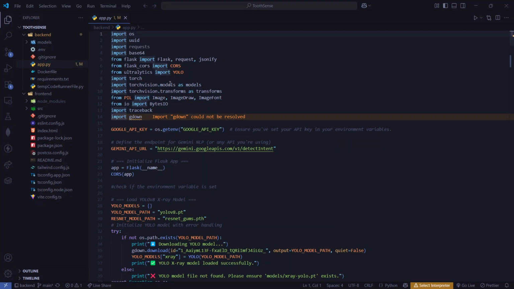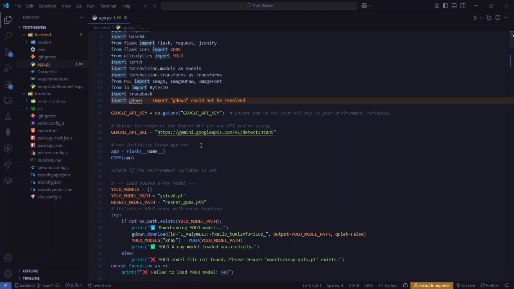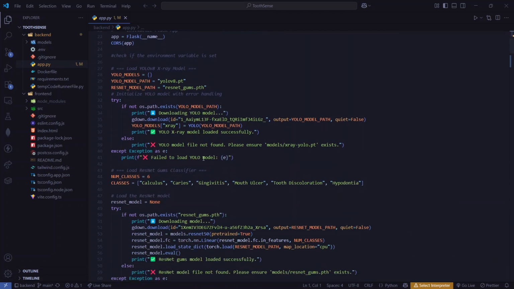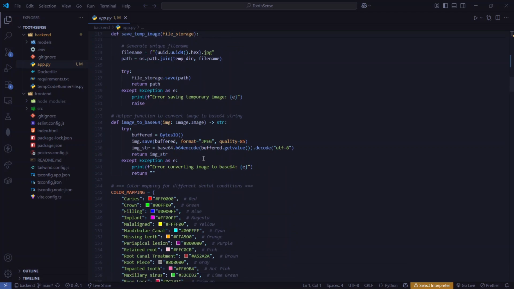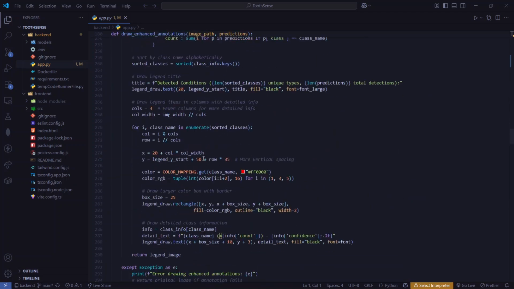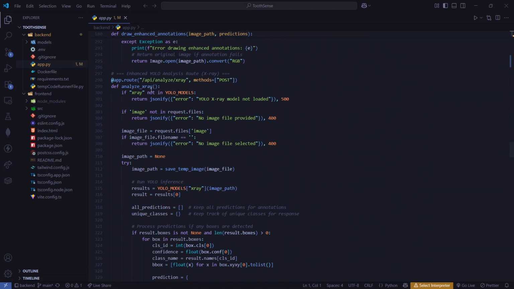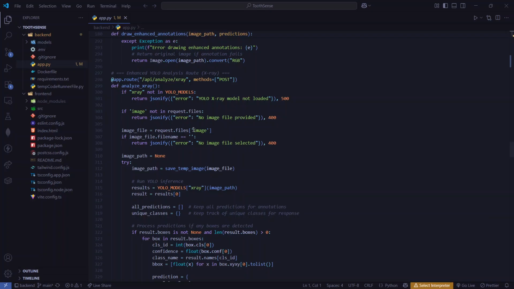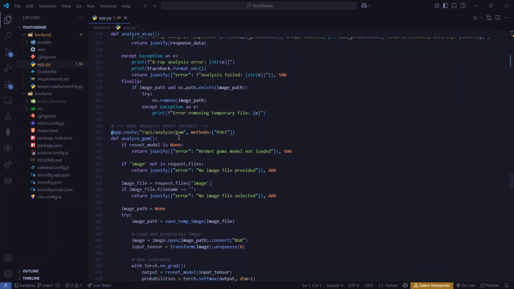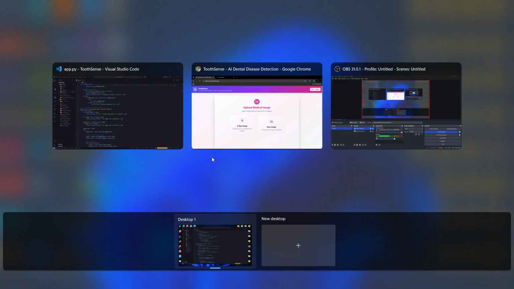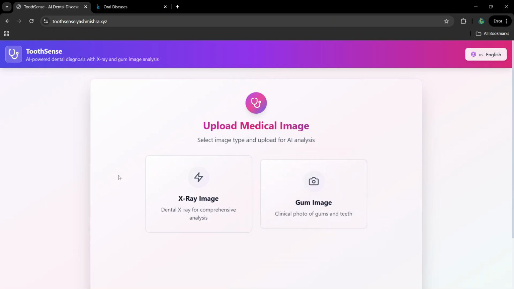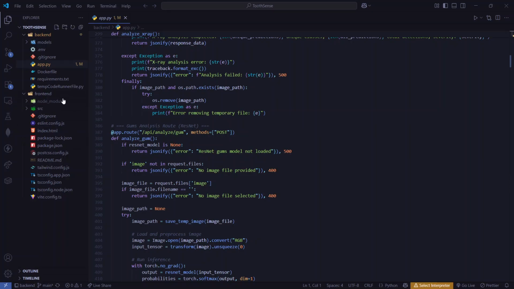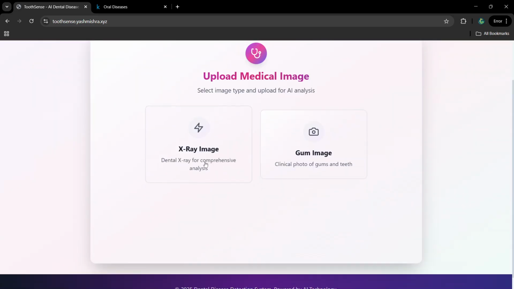In the coding part, we are using Flask as our backend server. Here you can see the file. We are loading all the models here, and we have defined API endpoints. I'll just show you the endpoints. Yes, here you can see it has the analyze X-ray endpoint. This is when the user in the front end uploads the X-ray image, and then we also have the analyze gum route. This is what is used when the user uploads a gum image. And for the front end, we have used React and TypeScript. And now I'll proceed to show you the demo of the project we made.